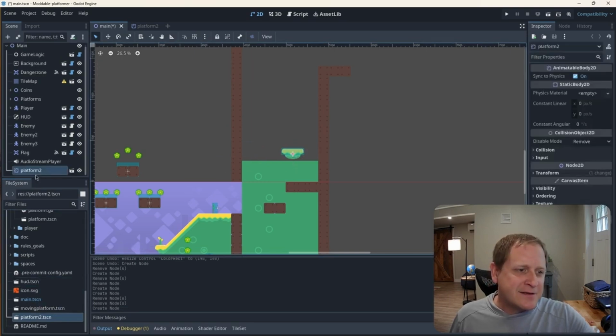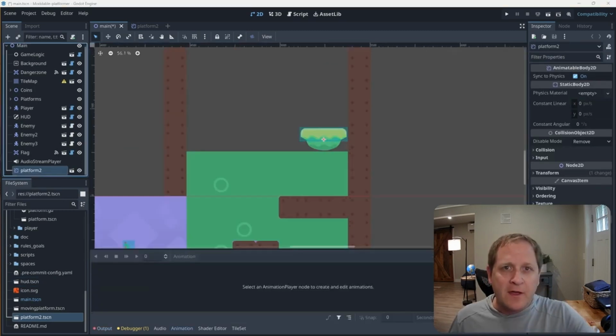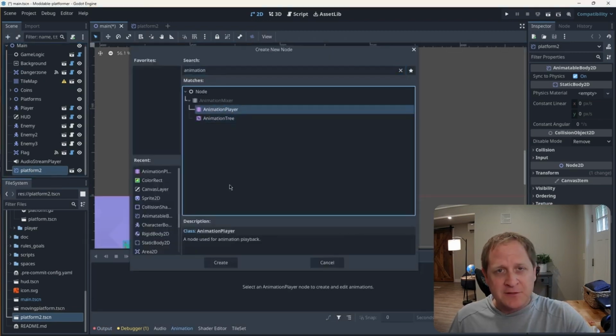And you can see there it is, platform 2 in the scene tree. Notice I had to get rid of some of the green because we couldn't see the platform, which was also green in this example. Okay, with that platform still selected in the main scene tree, I'm going to go up to the plus, and I'm going to add an AnimationPlayer node.